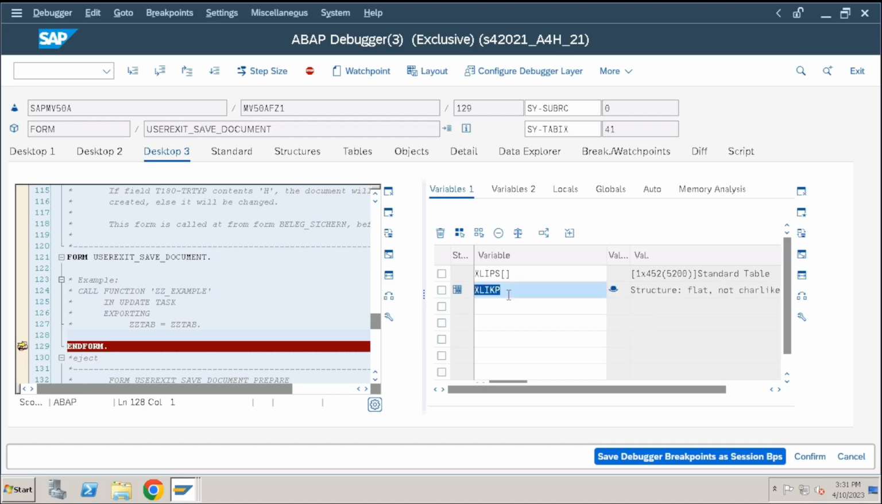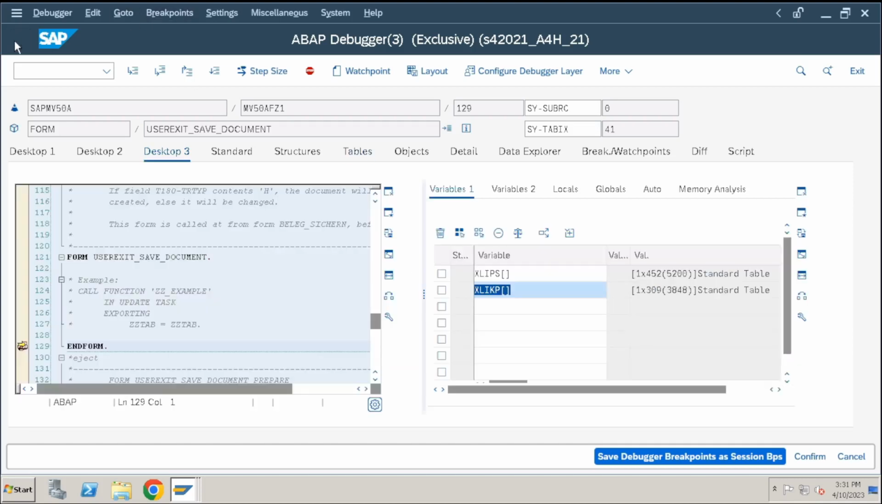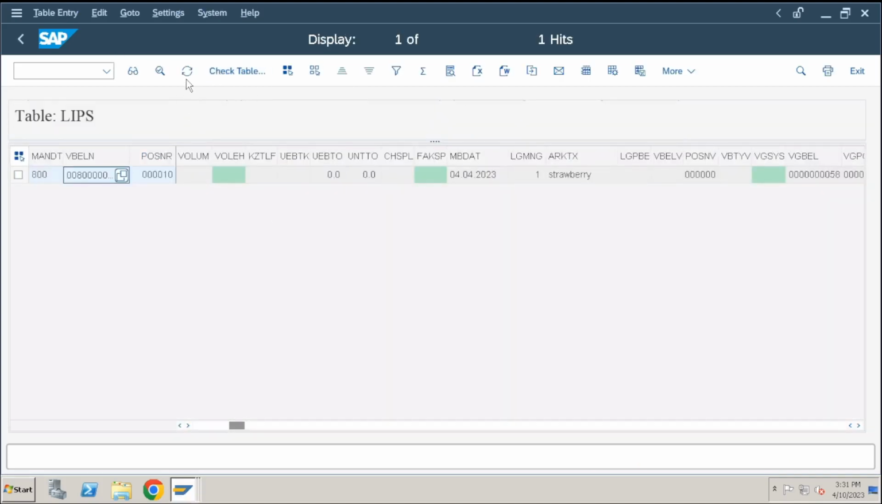XLIKP. The LIKP header record is always only a single record, right? Yes, sir. Let's check with the brackets. One. It's only one record, there is no chance of multiple records for header data. For LIPS, there is a possibility of multiple records, item level data. Now I completed the transaction code, refresh, and the value is updated here.